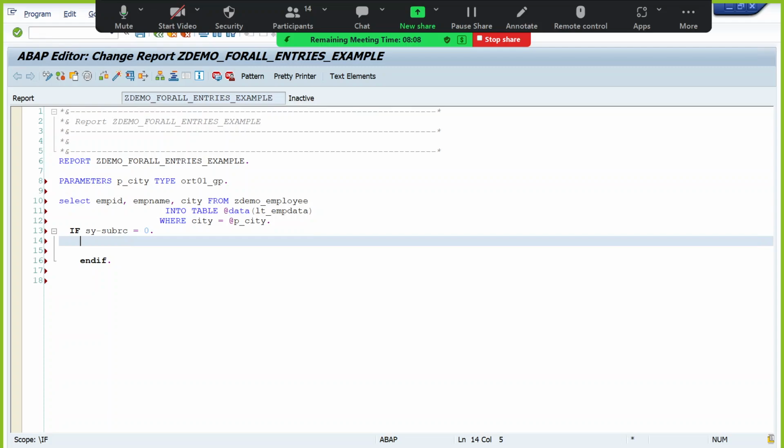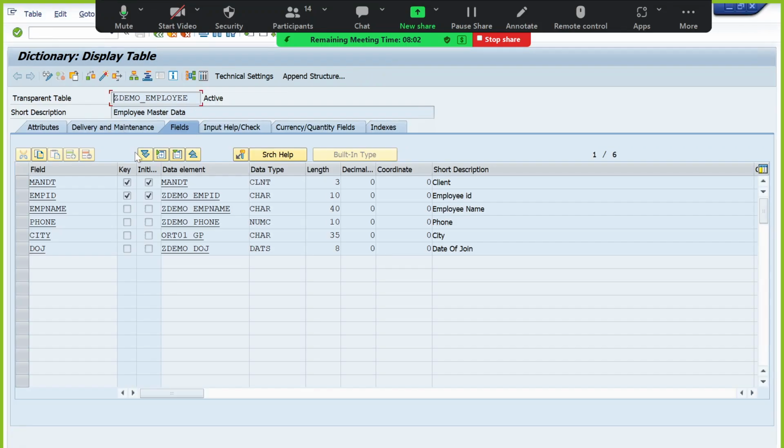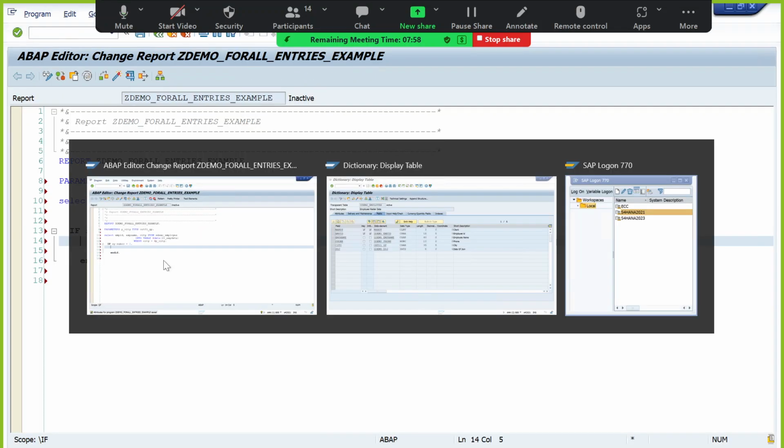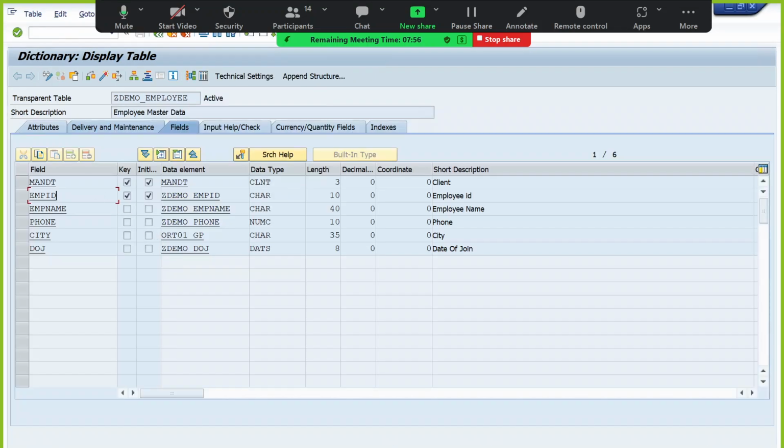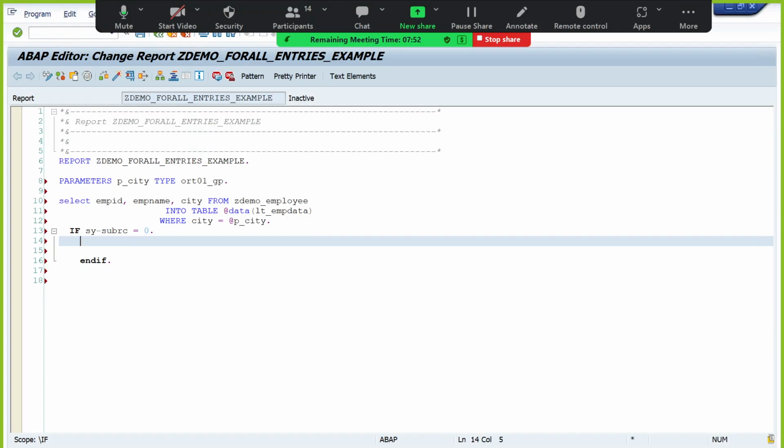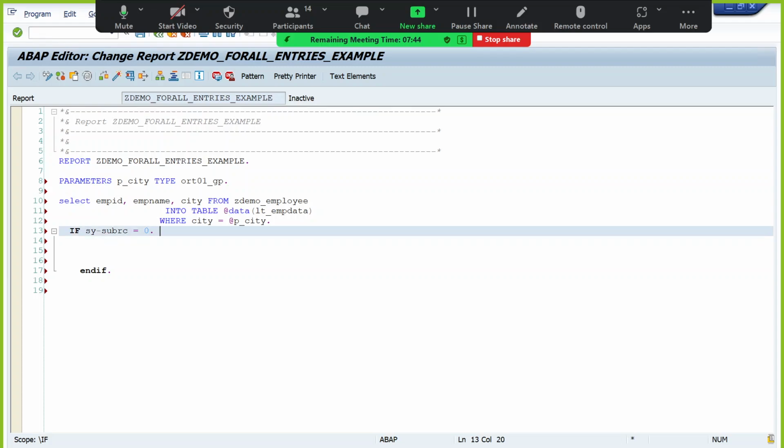Okay, even if you apply delete adjacent duplicates, it may fail because employee ID is the common field, right, between both tables, the employee master data table and the salary data table. Since it's a primary key, there is very little chance of having duplicate records. Then, what is the next level validation we need to do? By using the sy-subrc check, we are checking that at least one record is available or not.